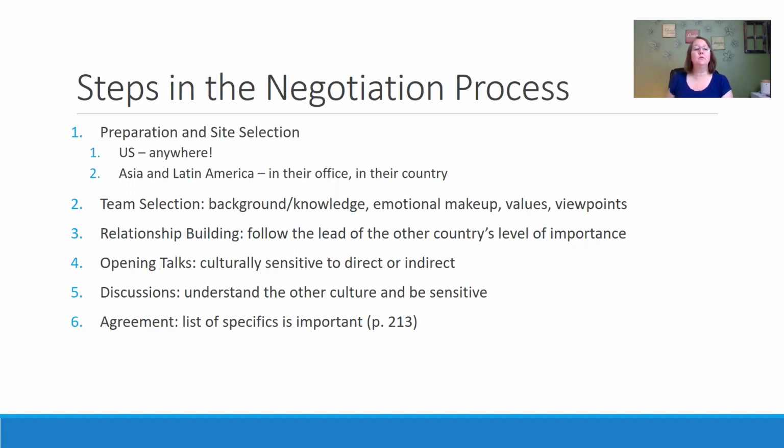When we are dealing with Asian or Latin American corporations, their preference will be that the negotiation takes place in their office and in their country. It's a matter of comfort, it's a matter of tradition, and it's a matter of importance to them. So once we have prepared and we've selected the site of where we are going to negotiate, we then need to select the team.